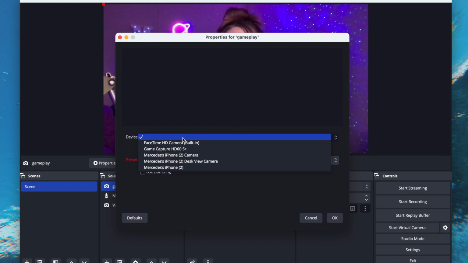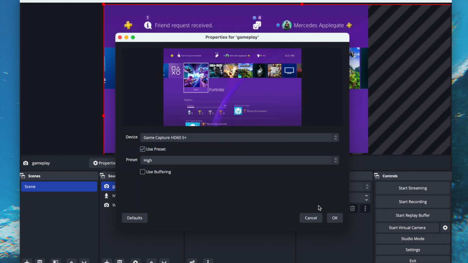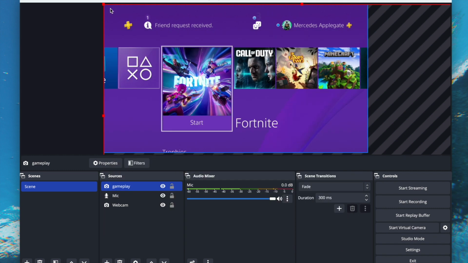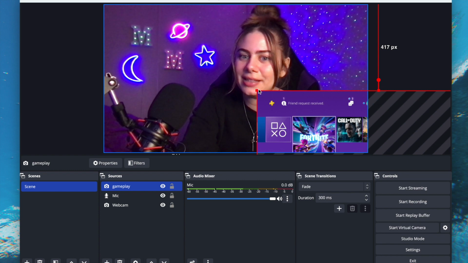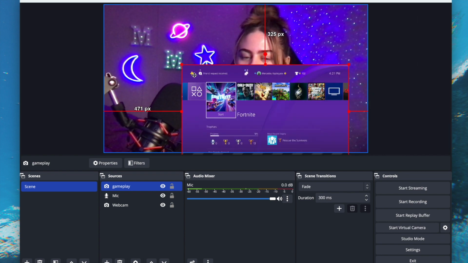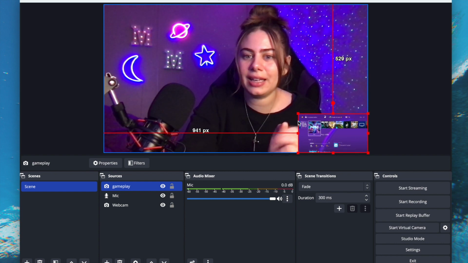So this time we are personally going to pick Game Capture HD 60S Plus, and we're gonna say okay, but obviously we don't need it that big because this is not for gameplay, so we're gonna make it a lot smaller. Me personally, I kind of like it in the corner.